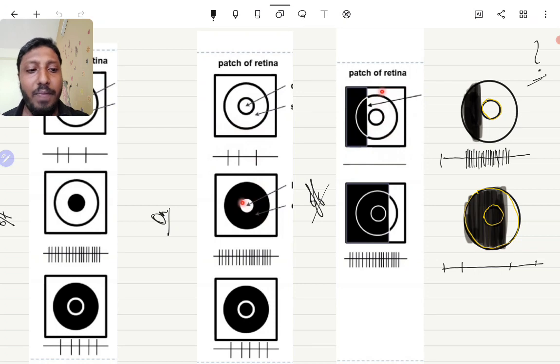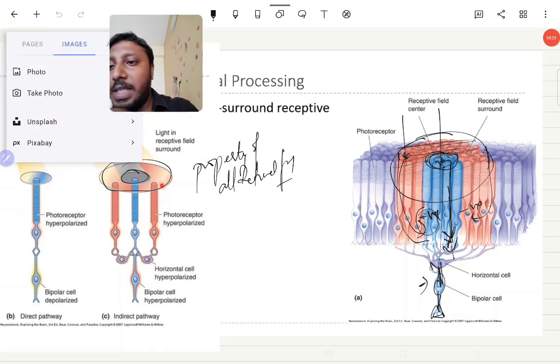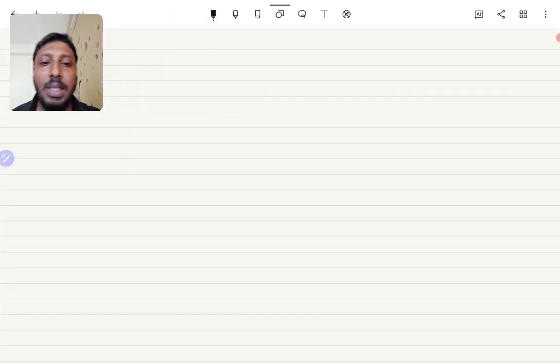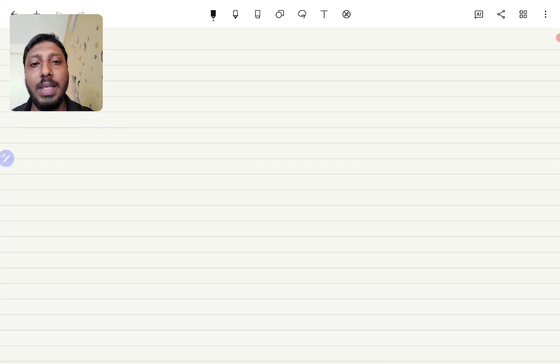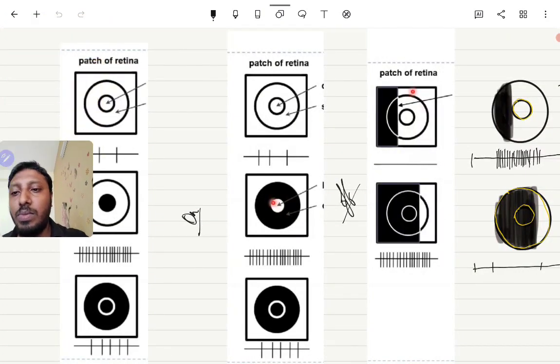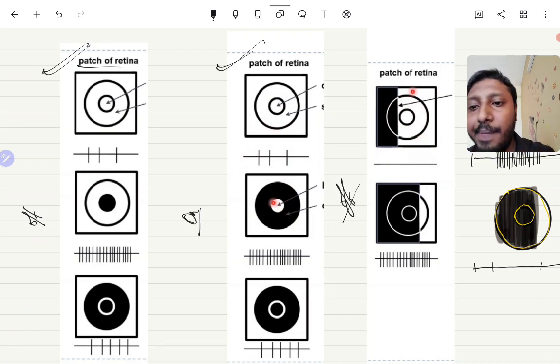Now we will come to edge detection: how can we identify edges using the center-surround field. Let's take this into consideration. Imagine this is a patch of retina. We have this center area, this is the center and this is the surround.